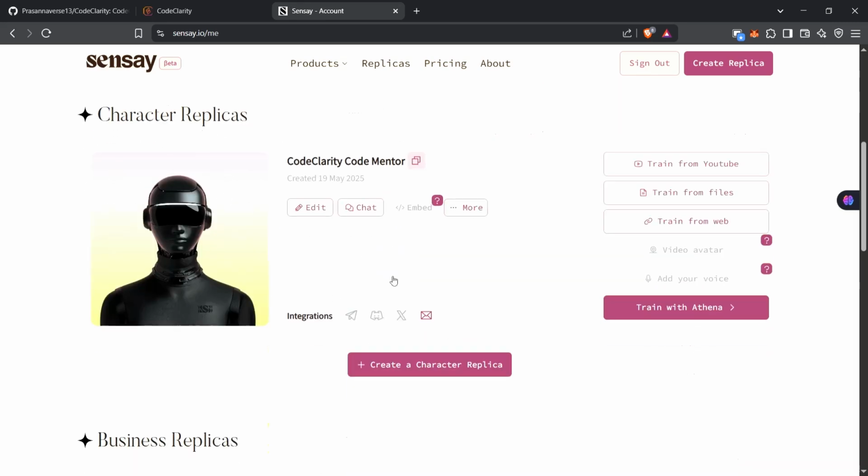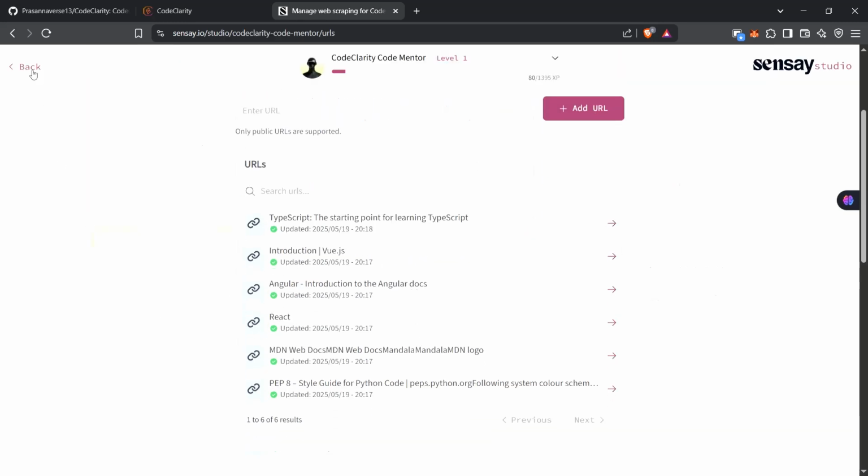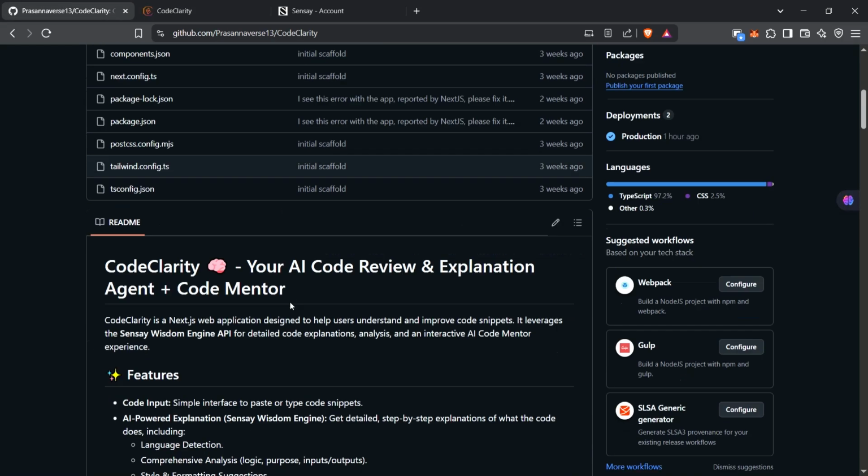Right now, I'm working within the Sensei platform where I manually created my AI replica. There's also an option to create replicas via commands, but I chose the platform method to easily add more programming knowledge by linking multiple websites. Using the replica's UID, I connected it seamlessly to our CodeClarity app as a code mentor.